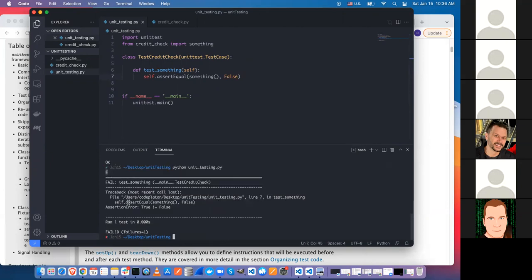Then we get an F instead of a dot. And it tells us that the test failed. So fail test something, which is our test name here. And here's where it is. So we see this main thing again, because I'm running this directly. It's main dot test credit check, which is this. And then I get this assertion error traceback. And it tells me that true does not equal false. So I got true here, and it doesn't equal false, and this assert equal is failing.